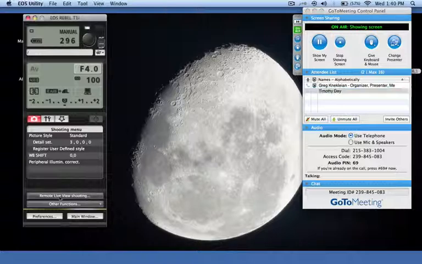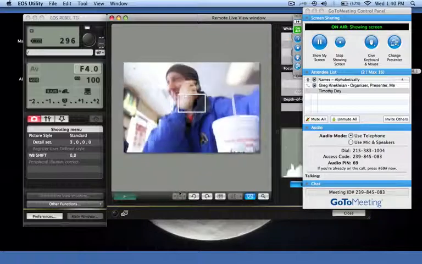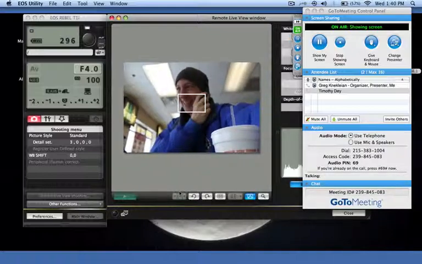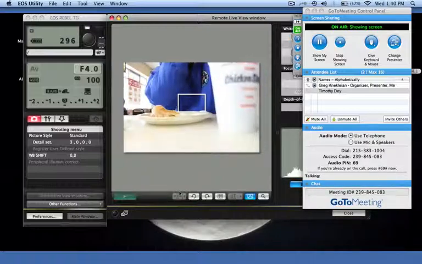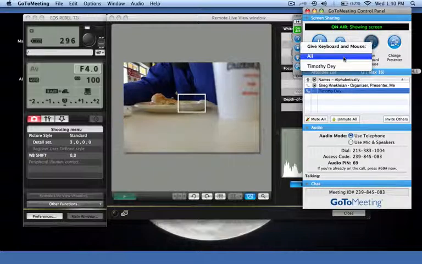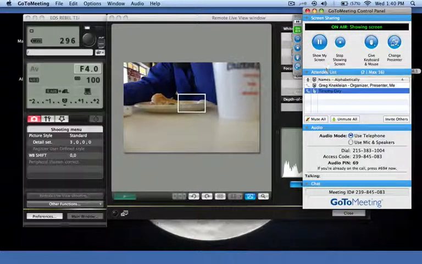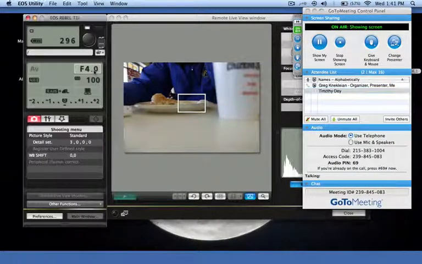Ah, there you go. Okay, so now I just say, hey, remote live view, right? And there's my EOS camera hooked up, and there I am. Hey, how's it going? Okay, so there's my lunch. Now the nice thing about this is I can say give control of keyboard and mouse to all, right? So now you can control shooting. This is just like using the Canon EOS. For instance, if you mouse over here, you can change the f-stop, whatever. You can change the ISO using the arrow keys.